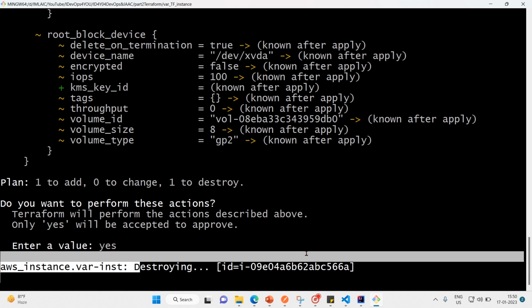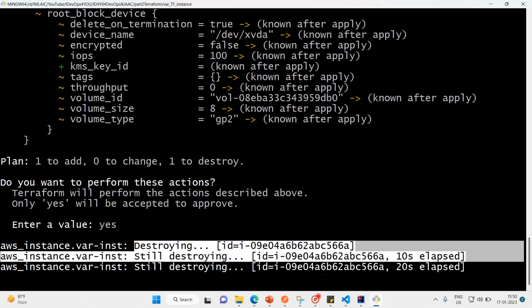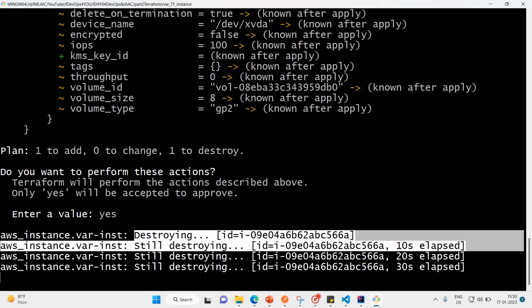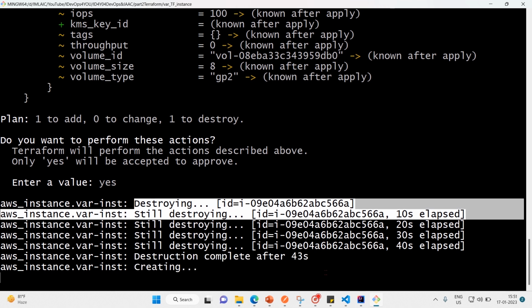Here you can see it's destroying the existing one, and once the existing one is destroyed, it's gonna create the new one. So let's wait and watch what is gonna happen in this case. Still the destroying process is taking place. 30 seconds elapsed. This is too much. I think after 40 seconds it should be destroyed, and then within 40 seconds it should come up with the new one.